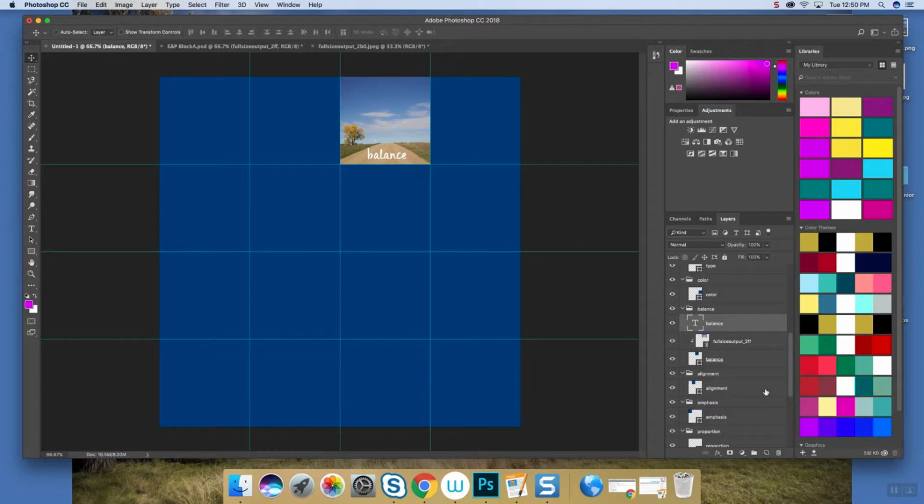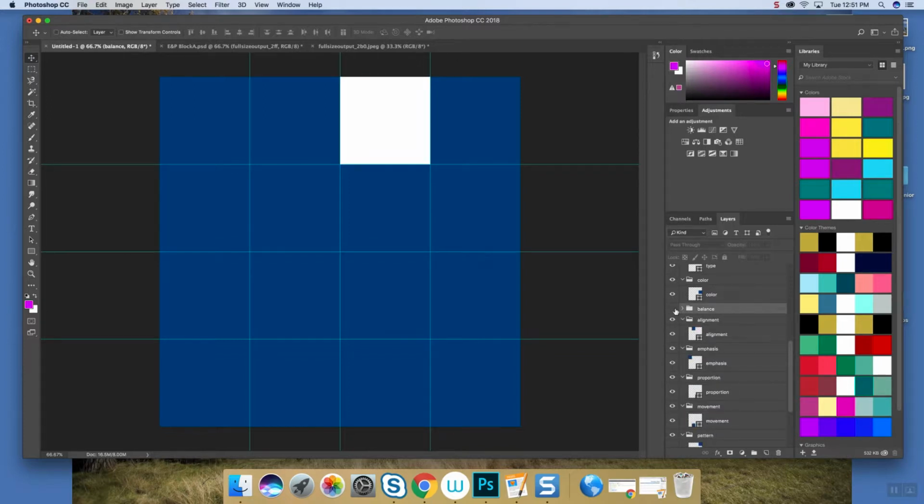Okay, so there is my first one, and as you can see over here, I have everything nicely in my group. So this is my balance group. At the top I have my text layer. In the middle I have my image layer, and at the bottom of that group I have my square. That's the order that you need to have all of your layers in within each group. So I'm going to go ahead and collapse that group. That one's good to go. I actually could hide it if I wanted to, or whatever I want to do.